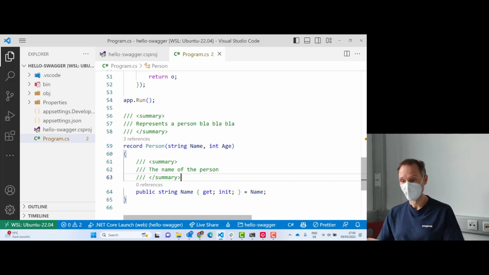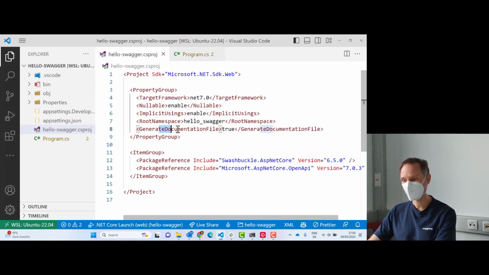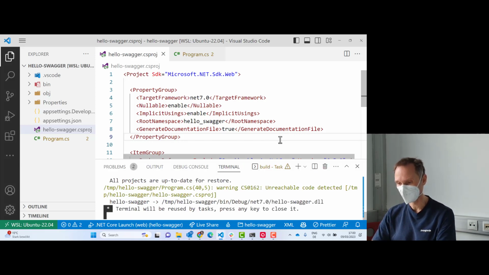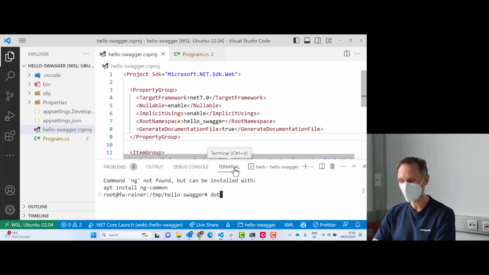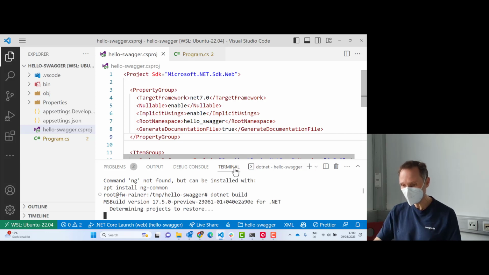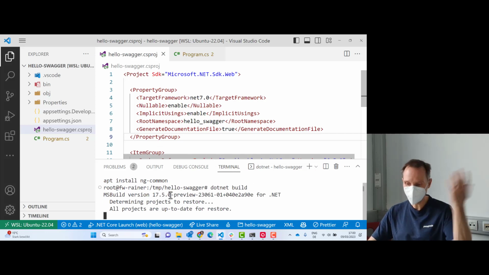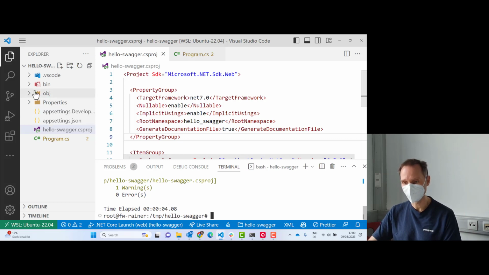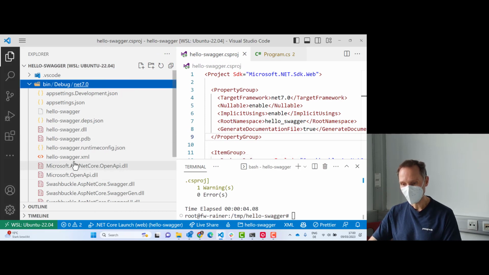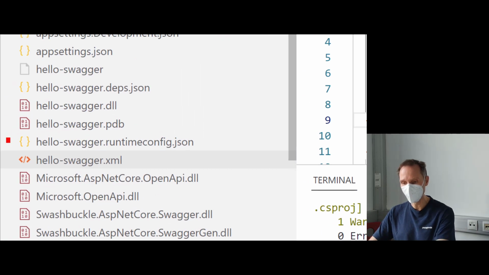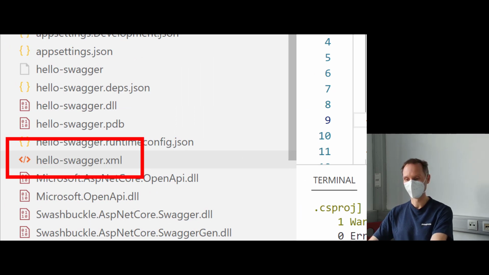Now, with this setting here, generate documentation file, something very interesting is going to happen. Let me show you what's going to happen. I'm going here in the terminal, and in the terminal I'm going to say dotnet build. So I'm going to build the whole thing. You can also press F5 if you want, but I'm just building it. And if we take a look in the bin folder, see that one? Then suddenly there is a new file here in town. It's called HelloSwagger.xml.